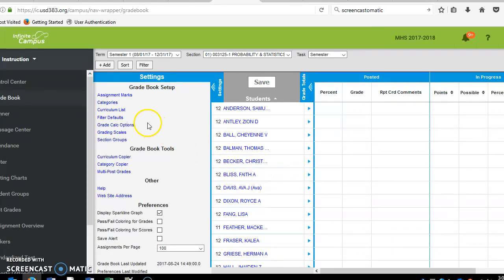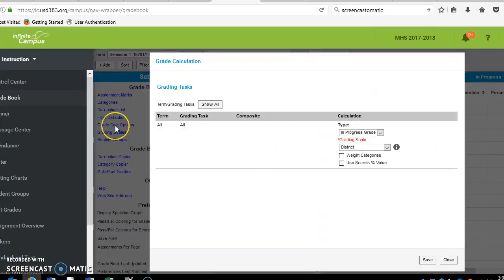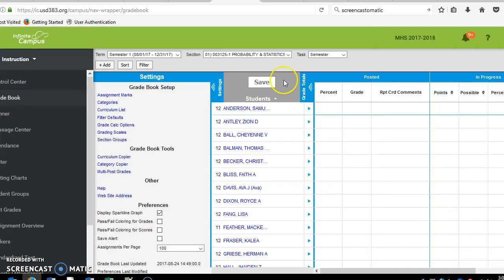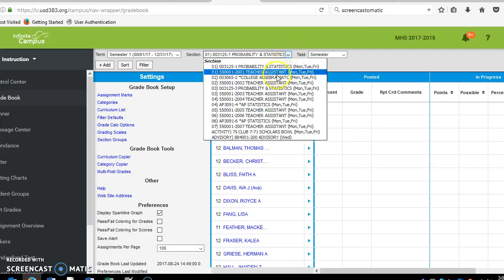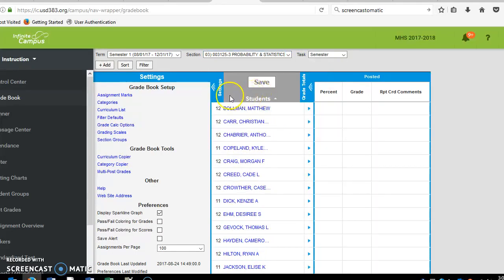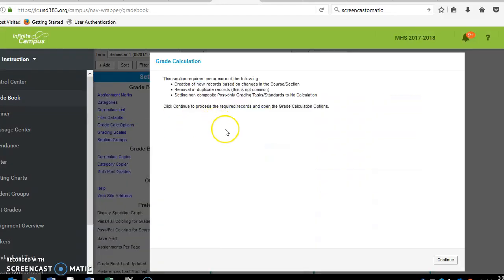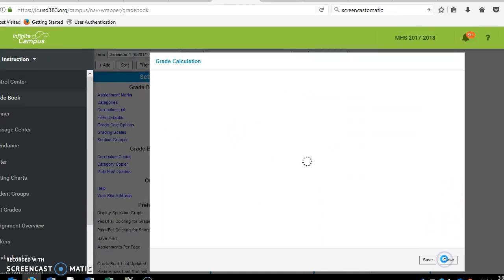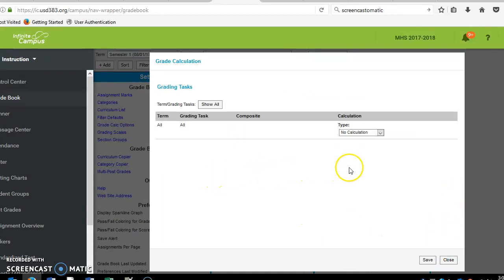As we come over here, the next one down that we're going to have to do is called Grade Calc Options. This is the one that we have to do for each individual class. Now, I was messing with a video earlier and had done that class already, so I'm going to go to a class where I haven't done it yet, and that would be this class. So we're going to edit grade calc options, and this little click through screen is here that we're going to hit continue on. And then we come over here.